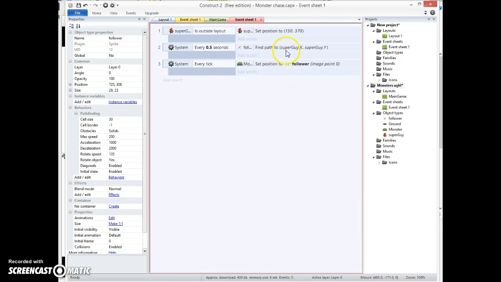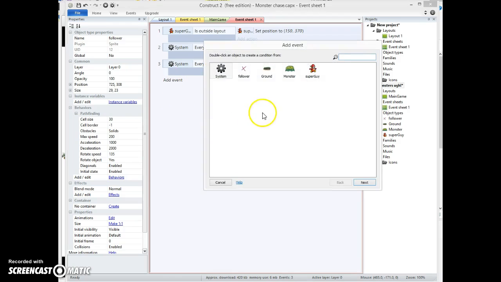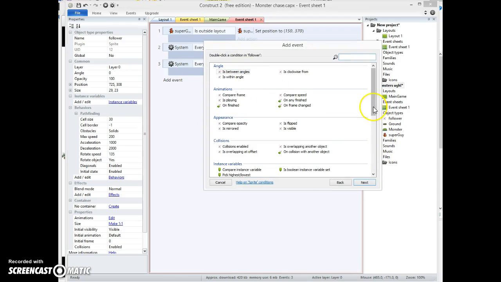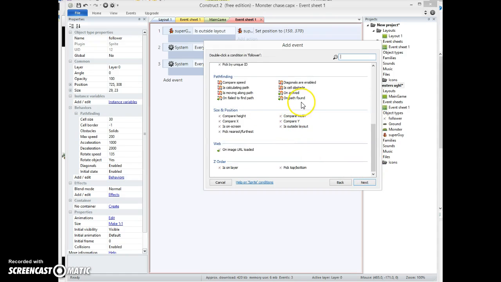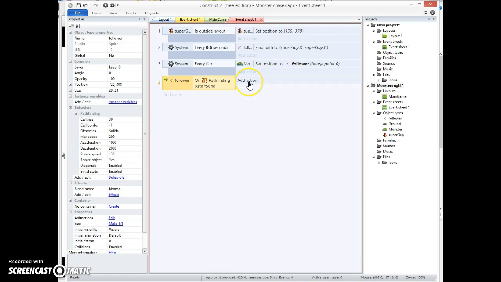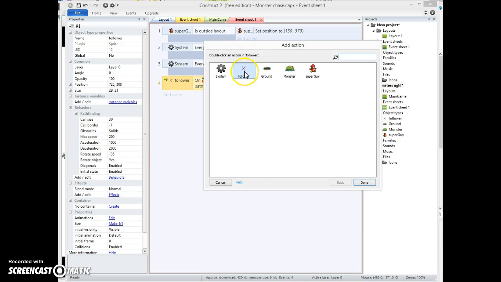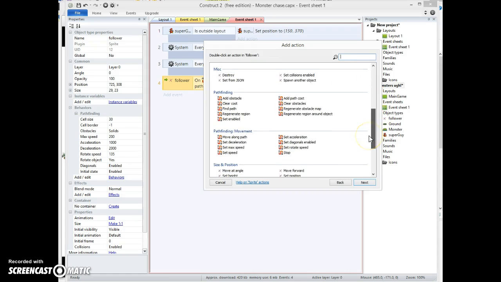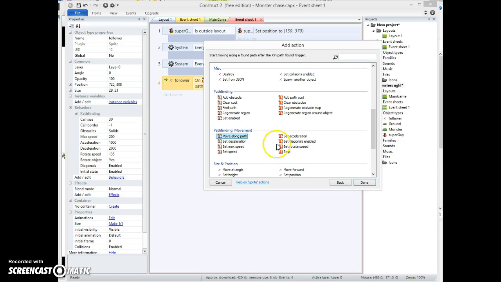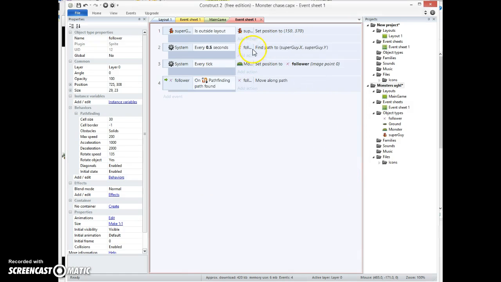So finding the path isn't enough. You actually need to also say when the path has been found. So follower, back into the pathfinding section, on path found. Because this takes time to actually find the correct path, I'm going to add an action that the follower is then going to move along path. Now you only need to set this once. I think it should actually be called start moving along path. So once you've set it to do that, it found the path in this little bit here. When you said find path, it found a path, and now it's just going to keep chugging along that path until it gets to where it's going. I wonder if that will work.